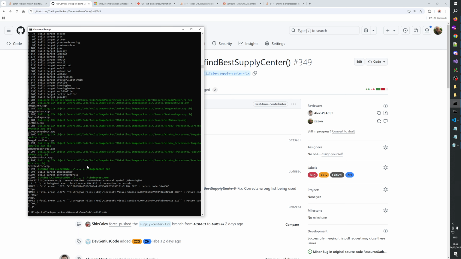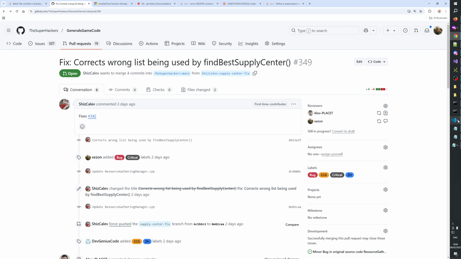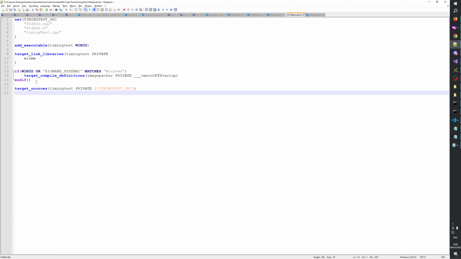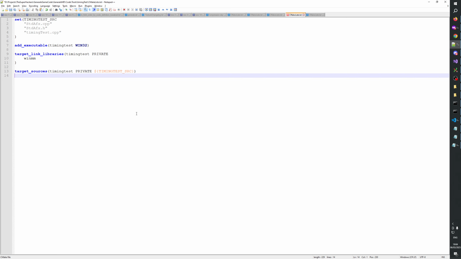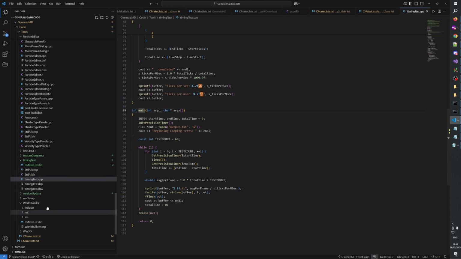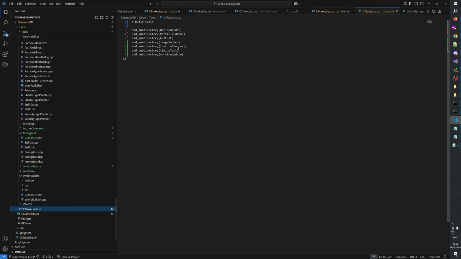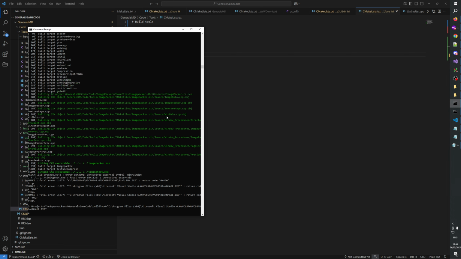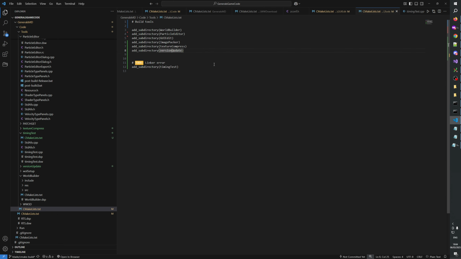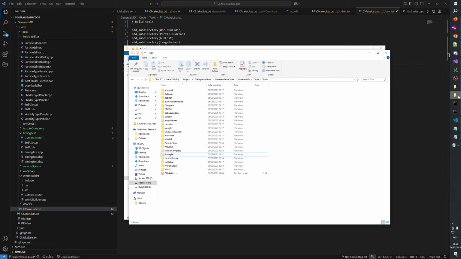Okay, we still have this error. I have no idea how to fix this. So what I will do now is I will simply put this timing test here at the end to do linker error. Linker error. Yeah. Okay, let's test the other one, if the version update works at least. And let's continue with the next one.